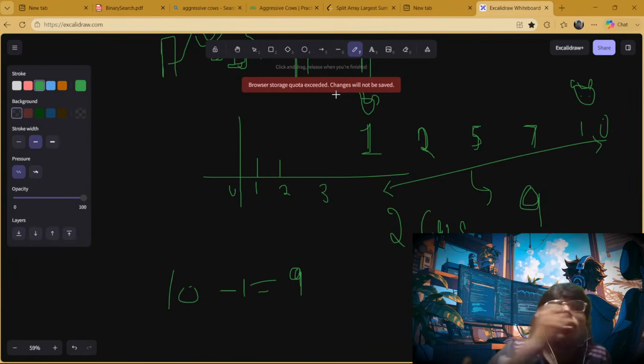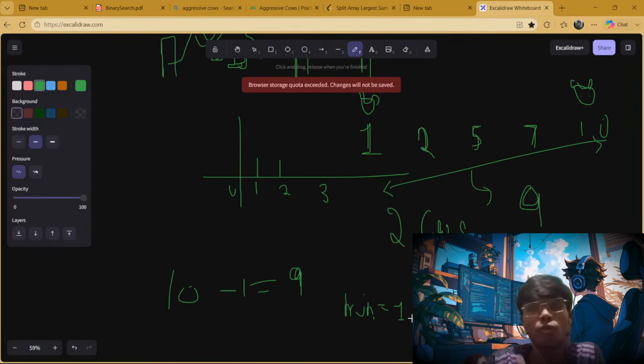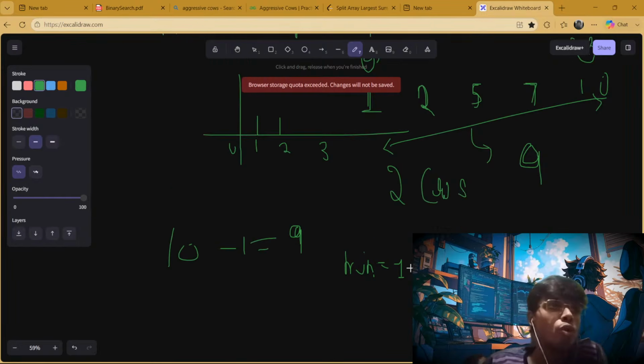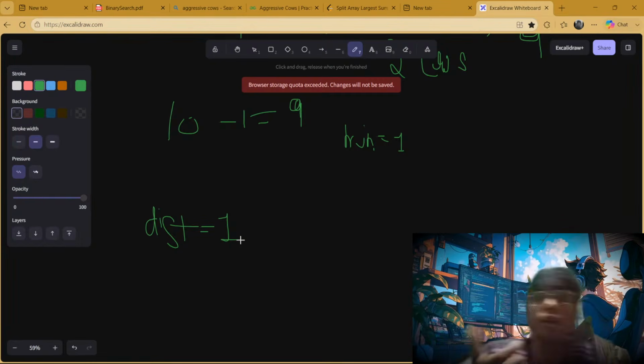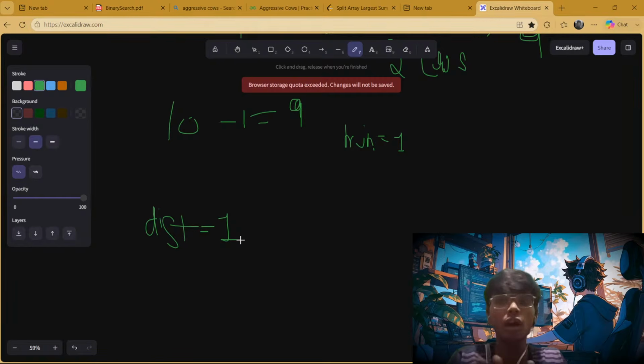And the minimum distance among all will be 1, right? Because the minimum distance is such that all my cows can be placed, so I will put all my cows at a distance gap of 1. So let's start: if I have 3 cows, I will consider the distance of 1. If I place all my cows at distance equal to 1, then all the cows can be placed, and this is the maximum distance till now.